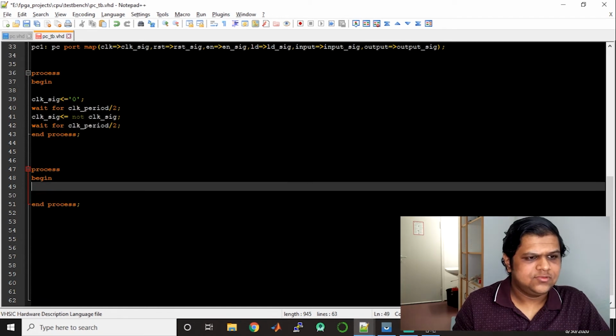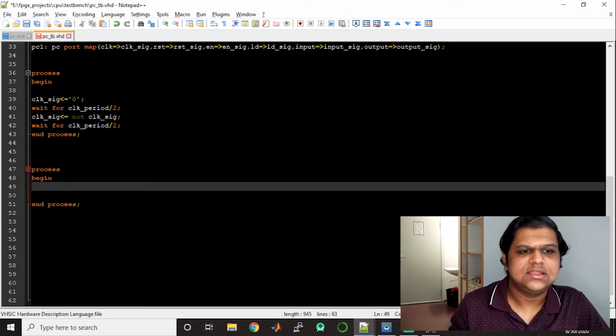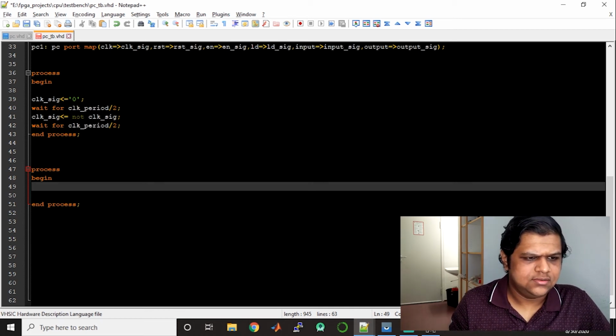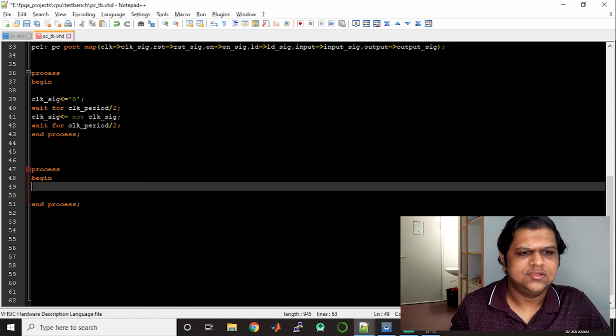So in this process, we will initially set all the signals to low, like enable, load signal, reset signal, and then after some clock cycles, we will make the enable signal high so that we can see the output incrementing one by one. So let's do that first.